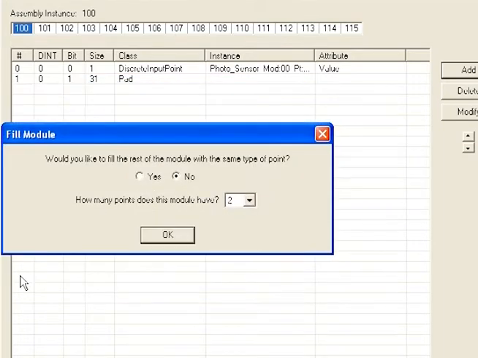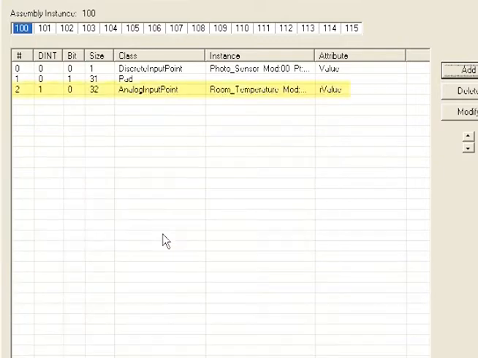We're asked if we would like to fill in the rest of the module with the same type of point. This is useful if I was adding assembly members of the same type from the same module, but I don't have any other thermocouples, so I'll just click OK. The size of the R value is 32 bits, so we don't need to add any padding here. Well, that takes care of our inputs.